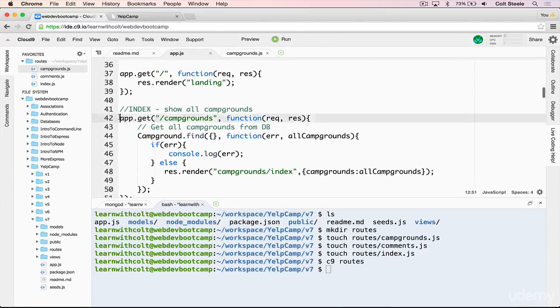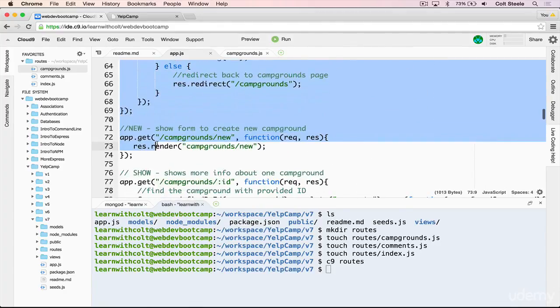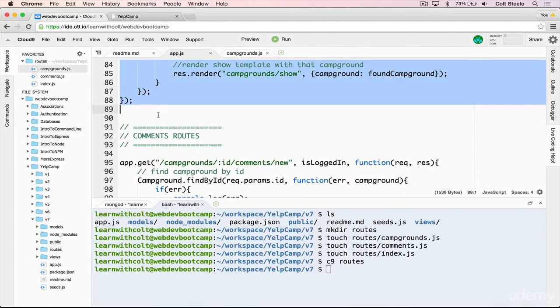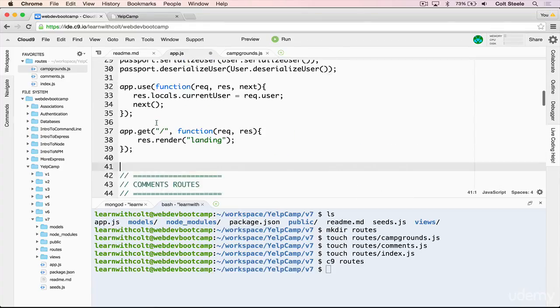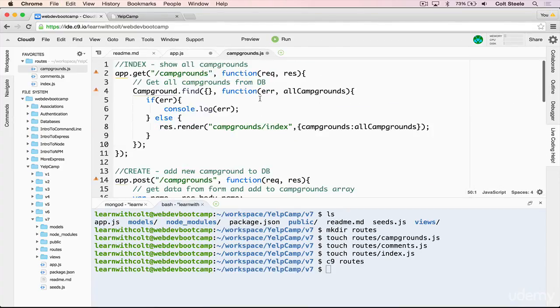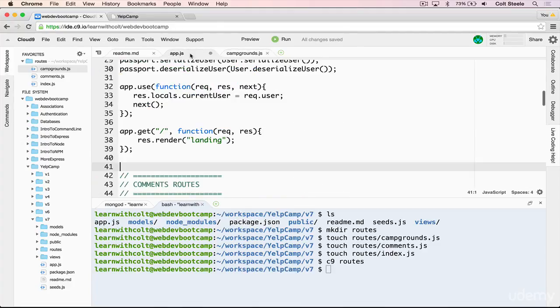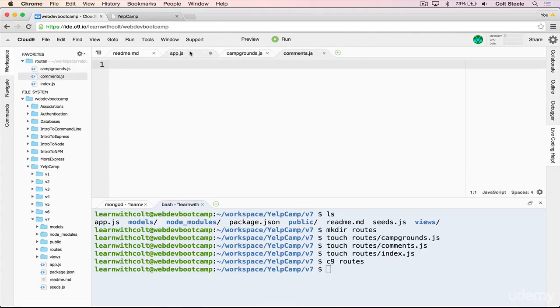So that starts right here. And that goes down until our comment routes right there. And let's paste that into campgrounds. And it's not just going to work automatically out of the box. We will have to change some things. But let's start by just splitting the files up.